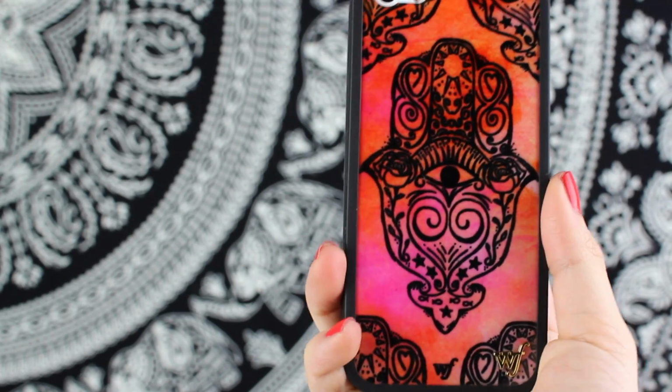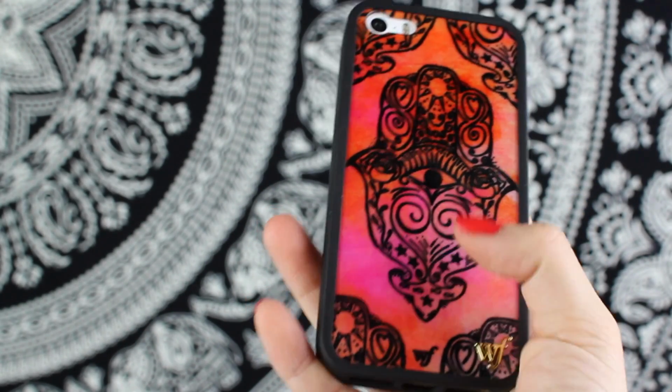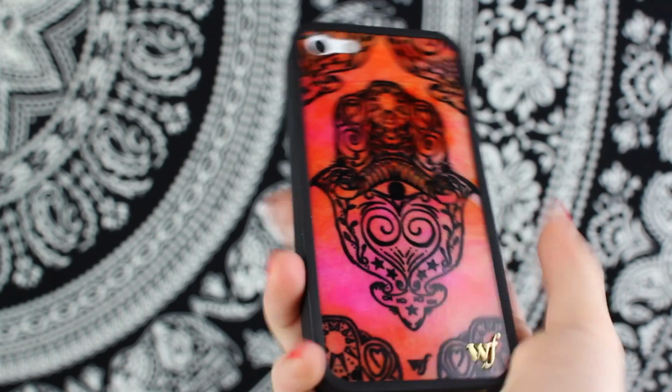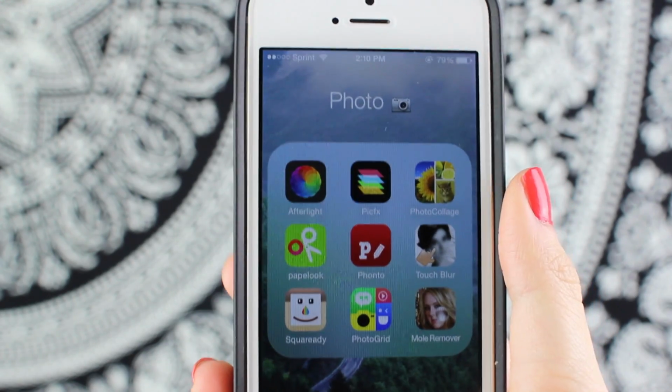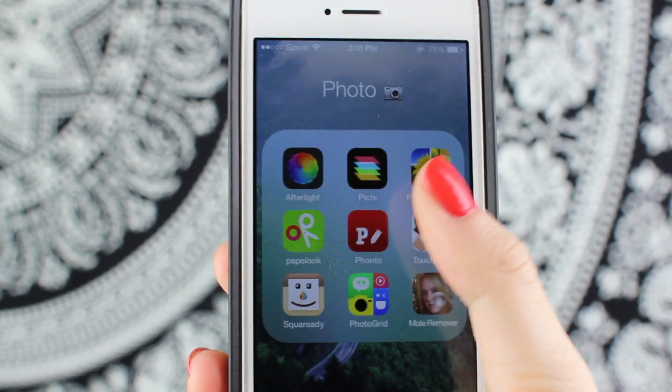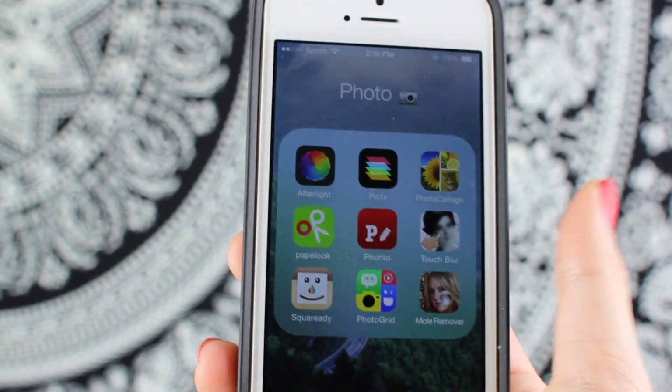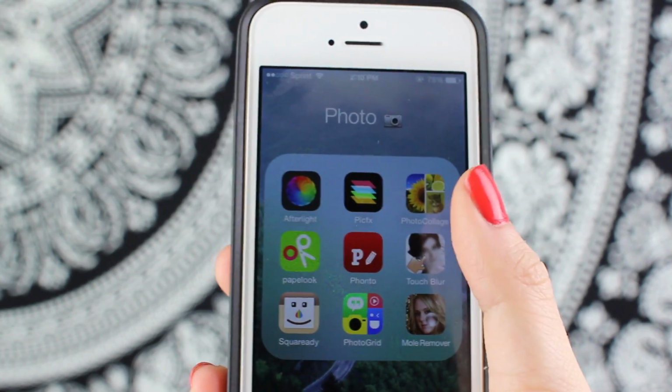Oh, and just by the way, before I say anything, my phone case is from Wildflower because I always get comments about it. So basically, all of my photo editing apps are kept in one folder called Photo, and I'm going to be going through and showing you guys how I use all of them.